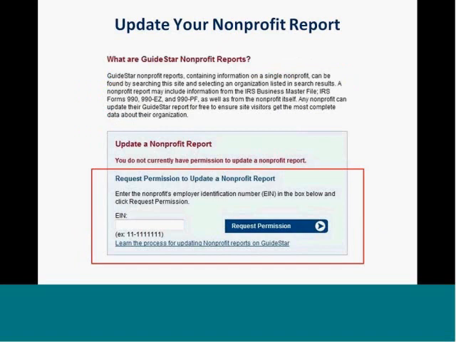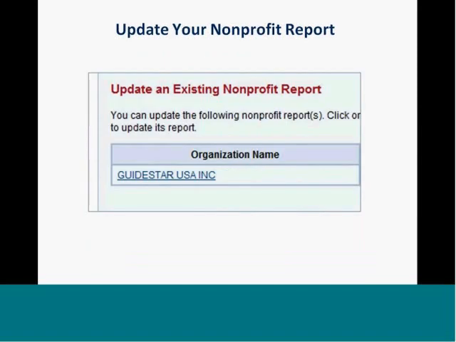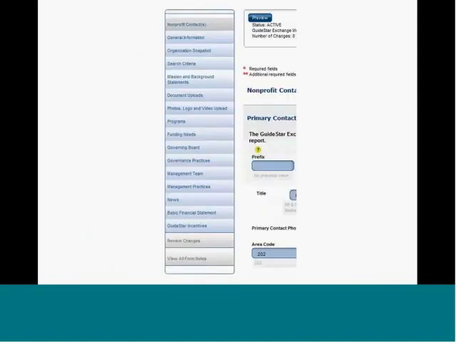And once you're logged in, if you have not claimed your nonprofit, then you will see this screen. At this point, you can enter your nonprofit's EIN in the text box and click Request Permission. That request will go to our team. Our team will do the due diligence to make sure that your email address does indeed belong to that nonprofit, and therefore give you access to update the report. So you'll have to wait a couple days for that approval process. Once you have the approval, you'll see your nonprofit's name hyperlinked, and at that point you'll be able to click it and go to the user admin system, which will look something like this.